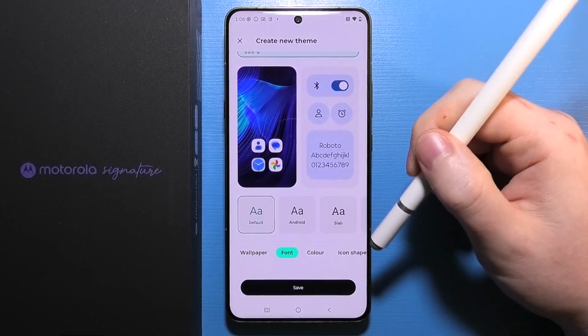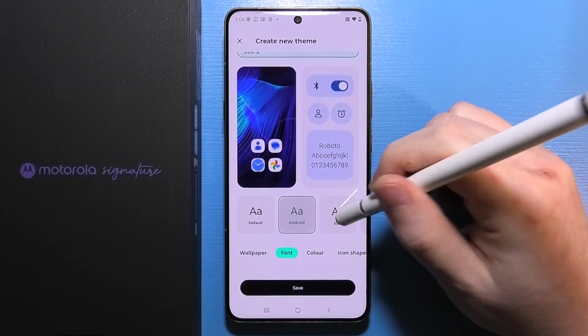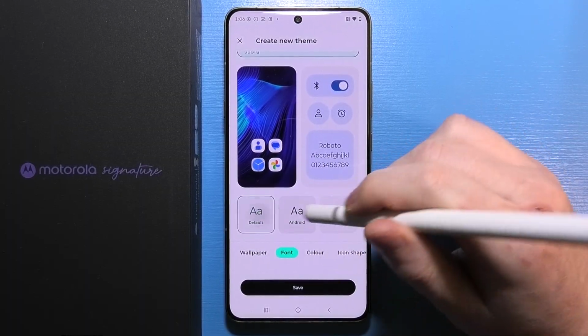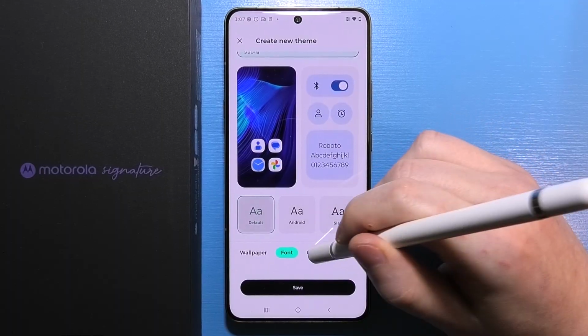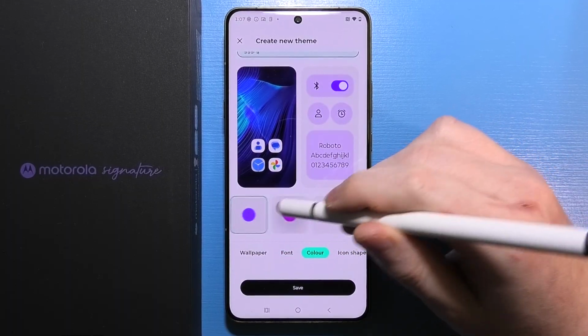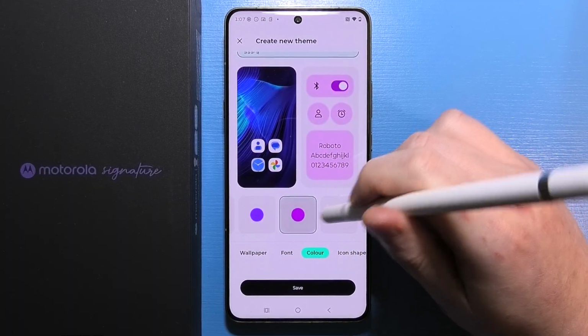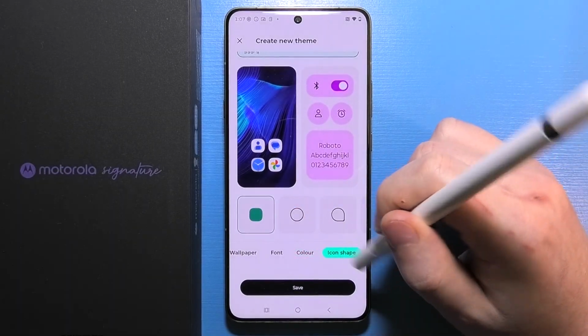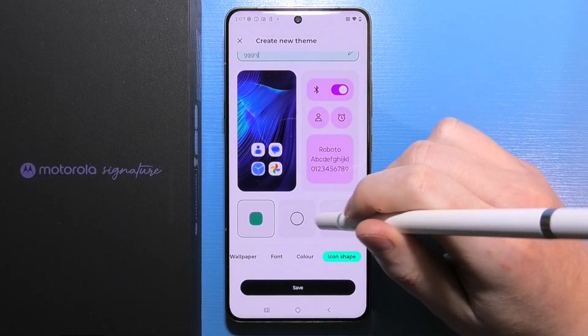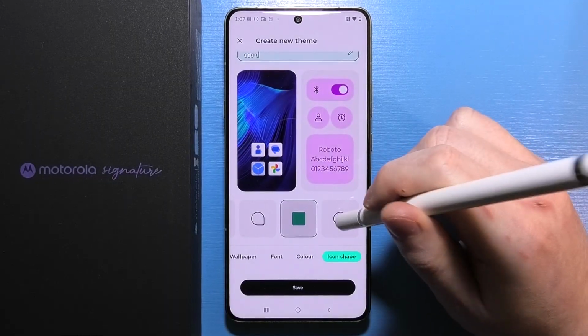Then we can go to font and change to a different font if you want it. There's 3 options for it. Then there's the colors for our UI. You can change the colors like that. Then there's the icon shapes that you can also switch between 3 or even more options right here.